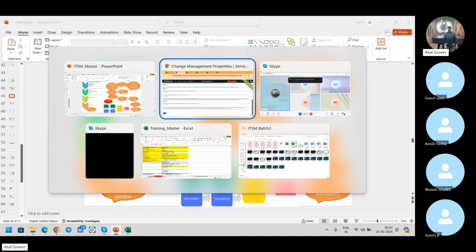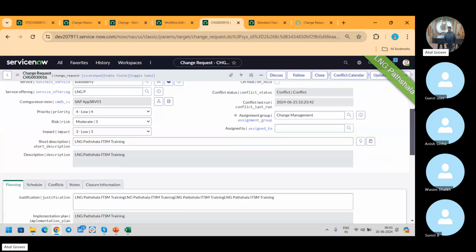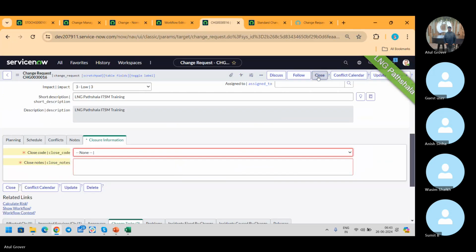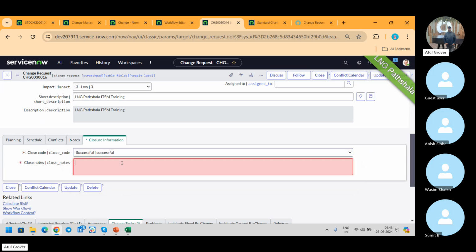Now, once the review has been done, review हो गया? Yes. And now I can close the change. But now I am putting the overall picture of this close change. पूरा change was successful, unsuccessful, or with issues. I said full change was successful. ठीक है.